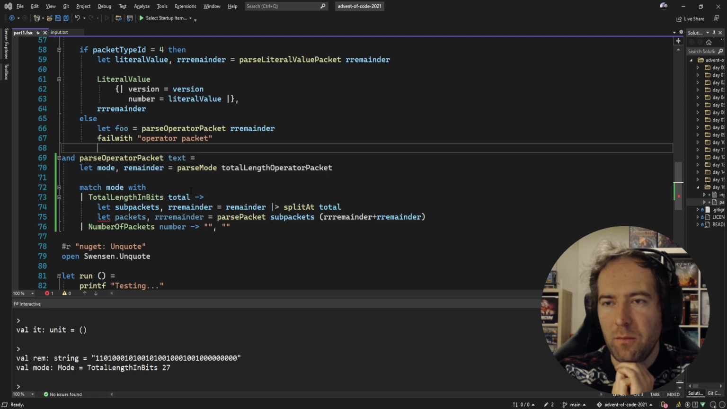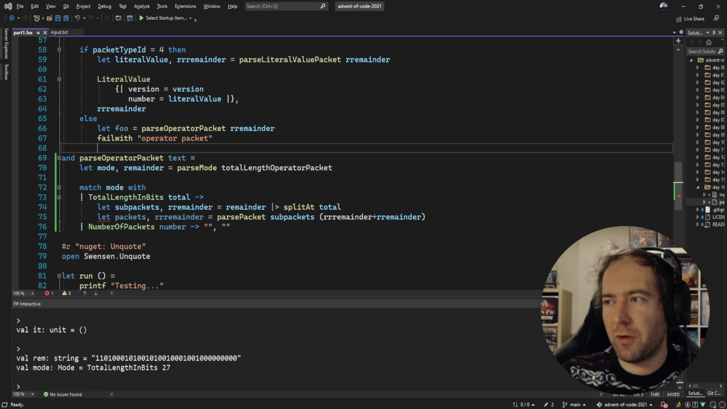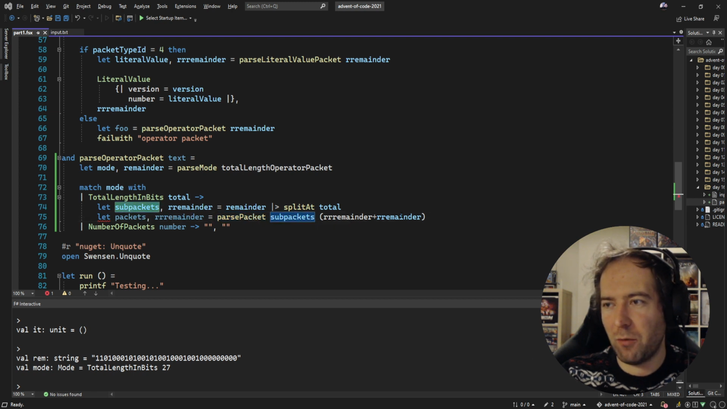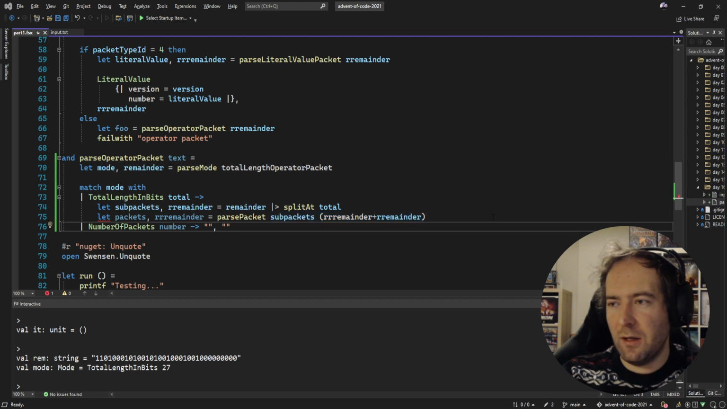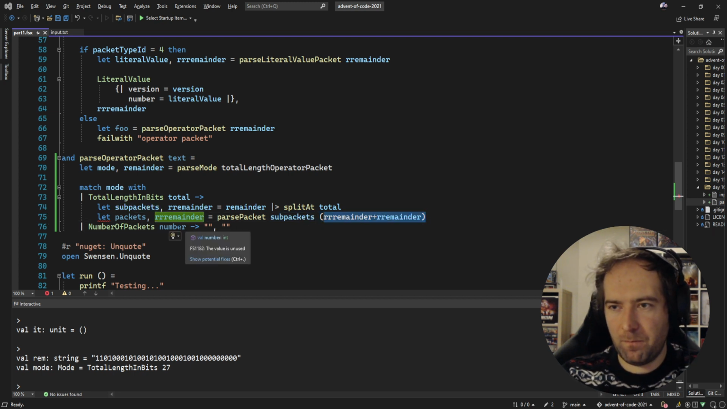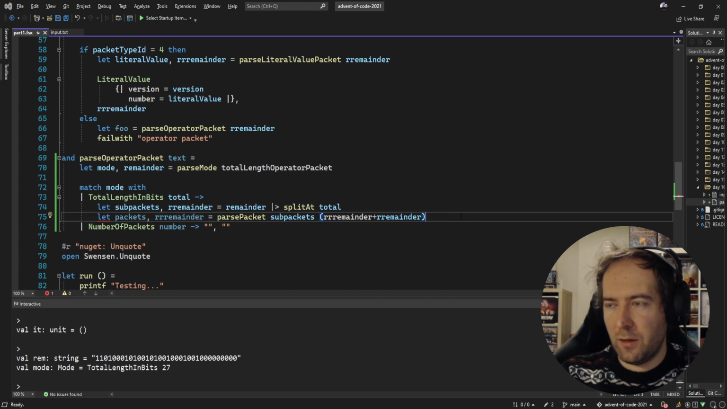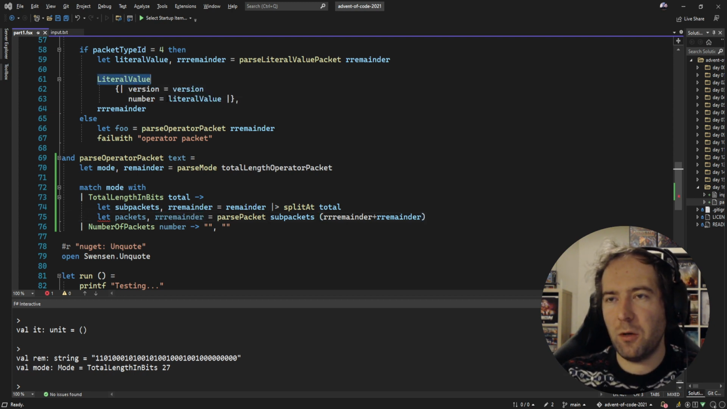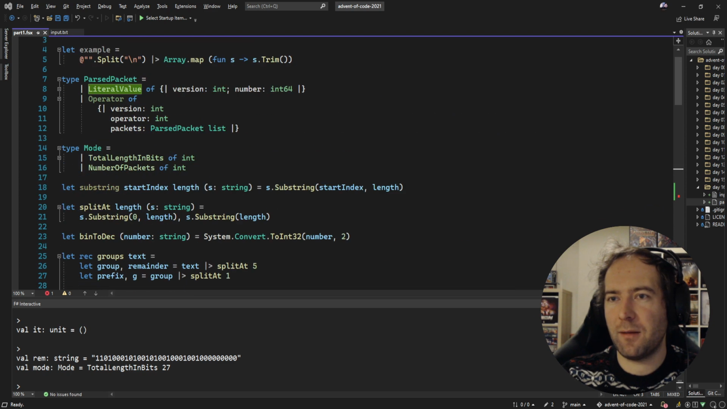Yeah, I think for the total length in bits, we are now recursively calling our parser on the subpacket string, and whatever string remains, we just leave it well enough alone. Yep, so let's now return. Do we know enough at this point in time to build an operator packet? Sorry. Yeah, it's an operator packet.